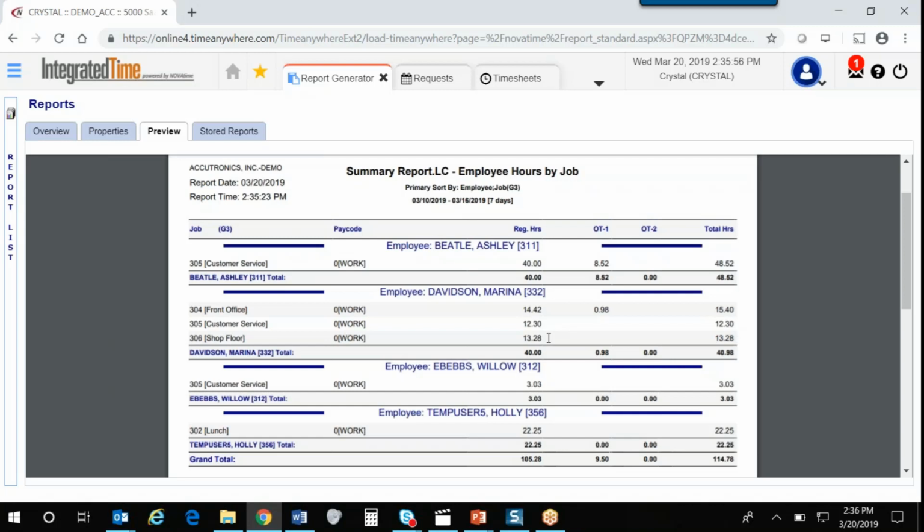We can also reverse this report if you needed the hours by job to see all of the employees who worked in the front office and their total hours, all the employees that worked in the customer service and their hours. And then, of course, we can have detailed reports that show the same information, but listed out per day instead of just grouping the hours together.